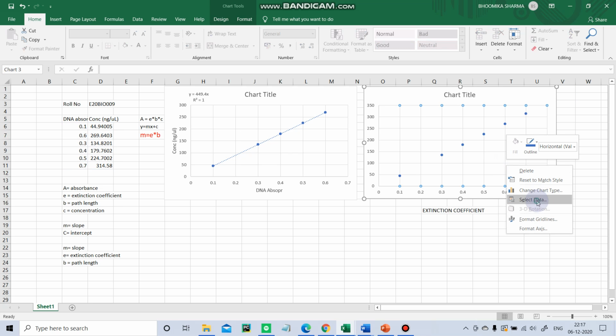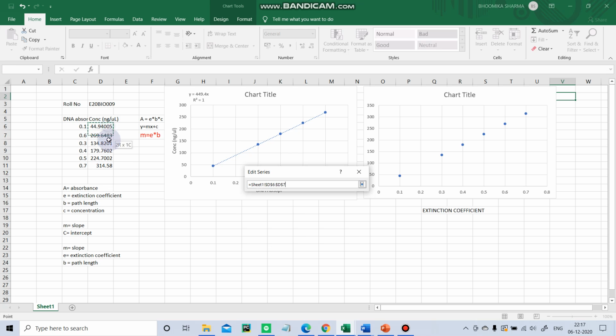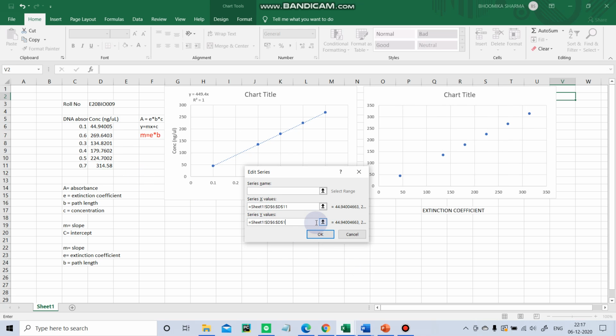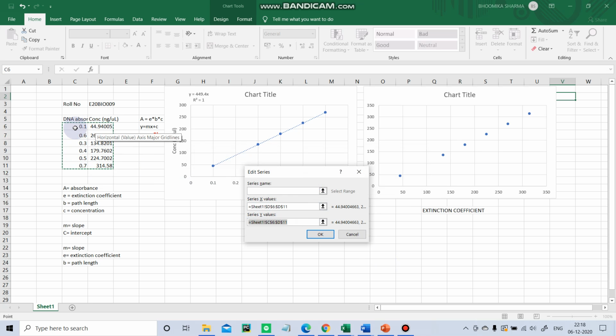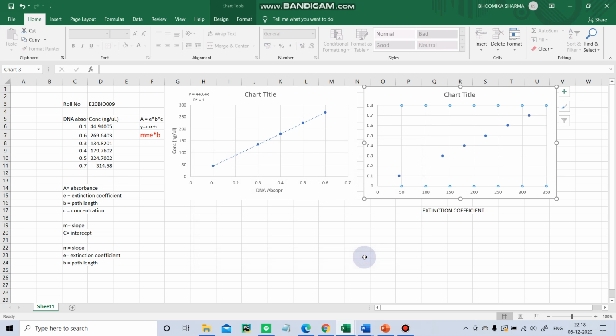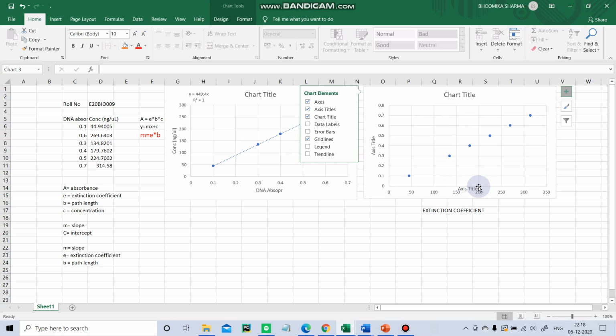So basically I'll go to select data once again and edit. In my x-axis I want my concentration, so it would be like this, and on my y-axis I want my DNA absorption. Now I'll click on the OK button, and I'll see my graph has been swapped, and I'll click on axis title once again. This would be obviously concentration.